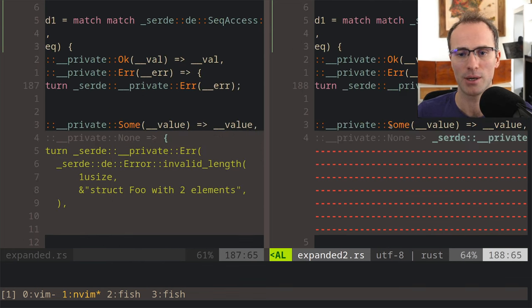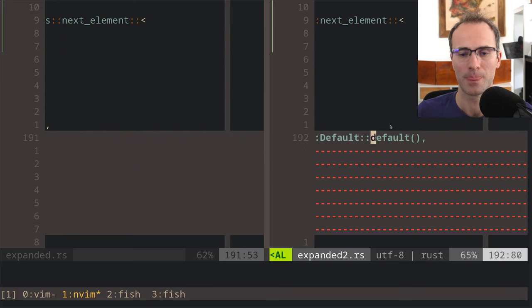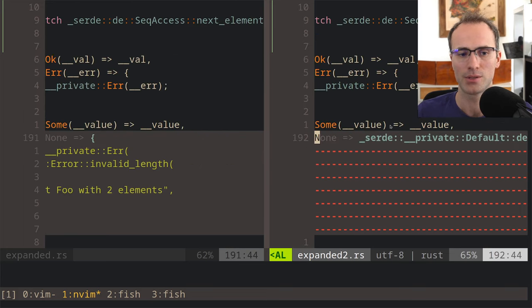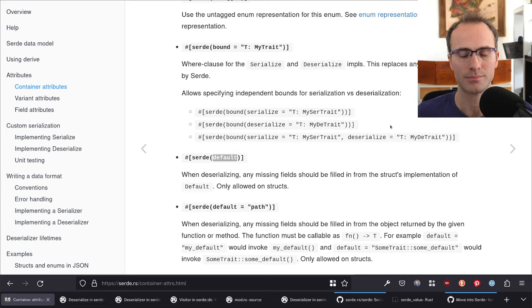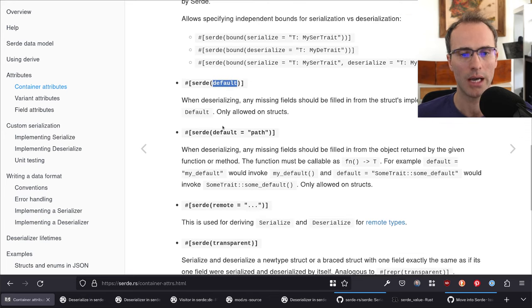Oh, that gets hidden by my face here. So it changed from producing an error if field one was none to producing just the default value into that field instead. And default equals path is just call this function to get the default rather than using the default trait.